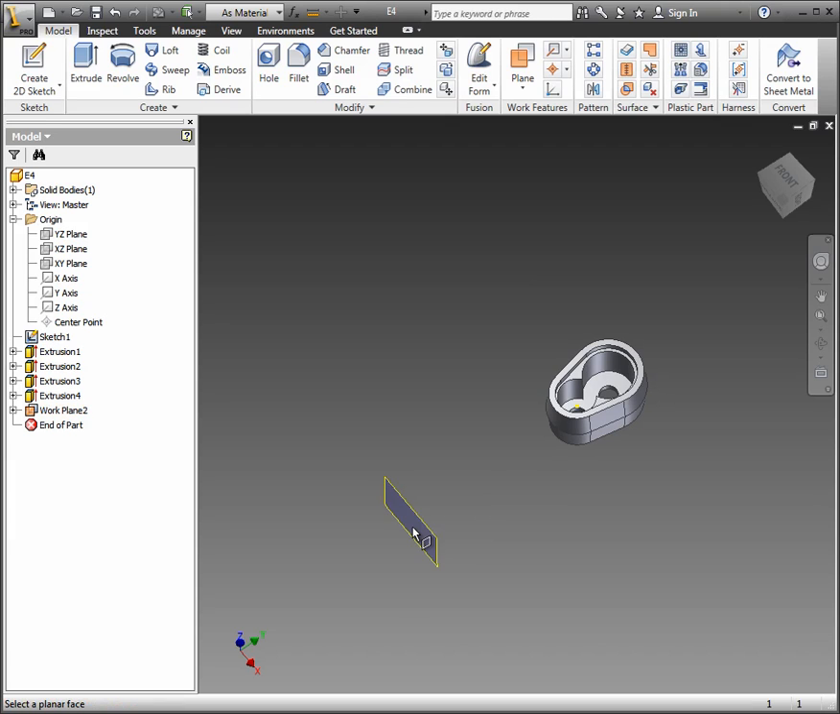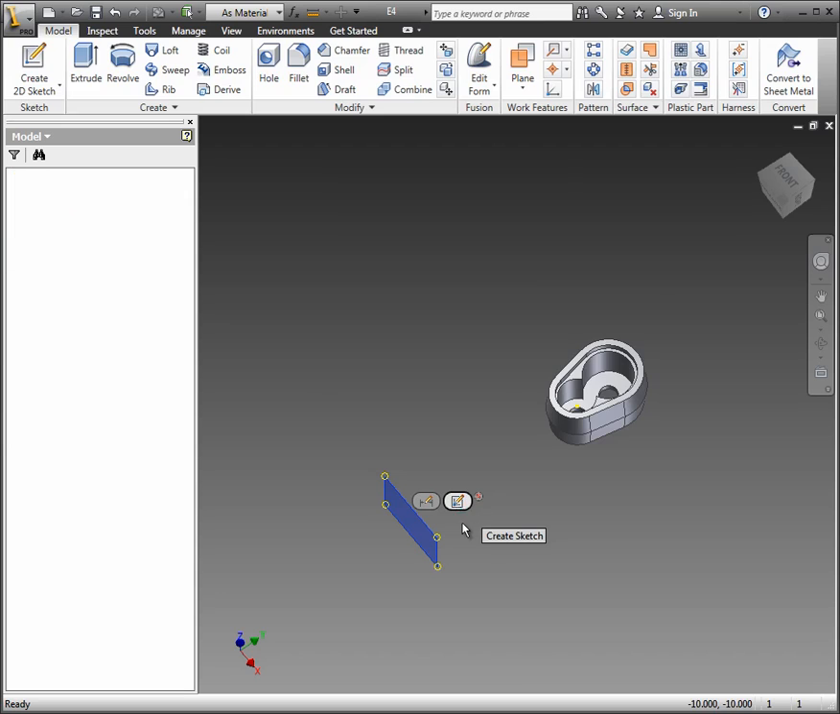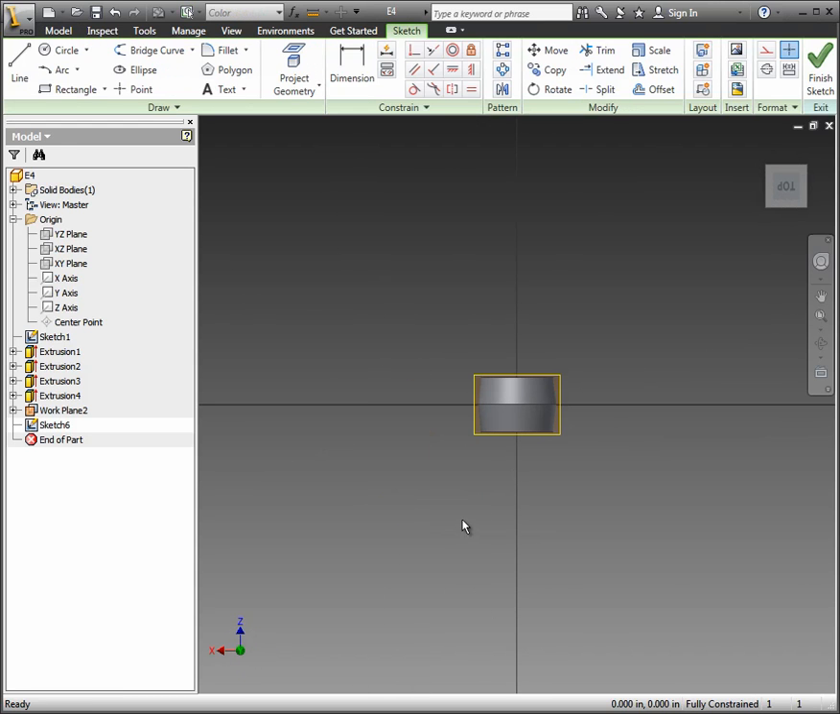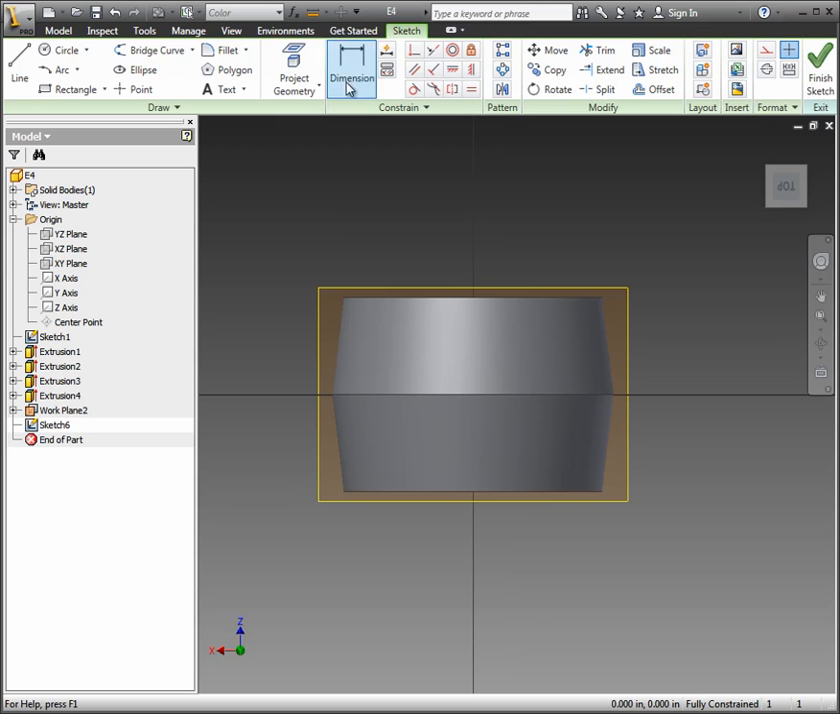Now the next thing we want to do is we click on that plane. We want to add a sketch to it. So if you select it, over here you'll find 2D sketch, or you'll actually find it over here as well, create sketch. And we could go ahead and just draw the circle here, right at the center. Click and drag out a circle, and we're going to go ahead and dimension that.